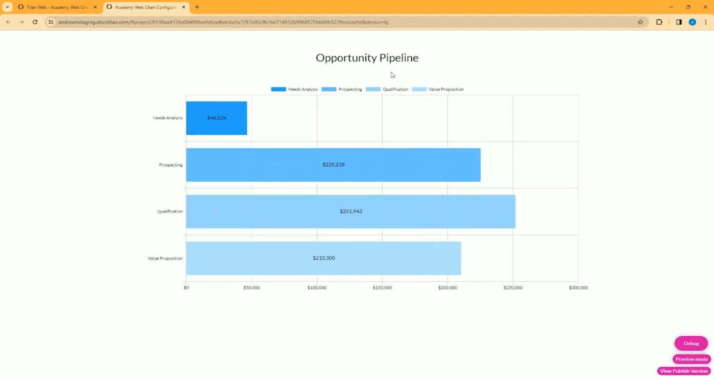Here you can see we are pulling in opportunities. The data is filtered to only show stages that are open in the pipeline: needs analysis, prospecting, qualification, and value proposition. Opportunities that are not open, as in ones that have been closed won or closed lost, are not shown. We have on our axis the stages and the sum of the amount with the amounts displayed formatted as a currency as we selected. And that is how it's done.